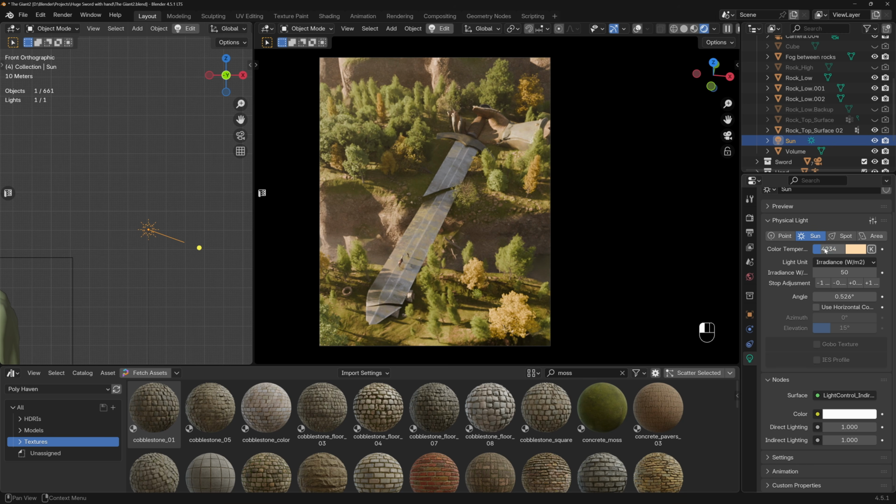Maybe, yeah, maybe something like this. It's warmer, it's more sunset. So this would be cool. 4,500 something, maybe 4,200, something like that. And yeah, I think this looks cool.